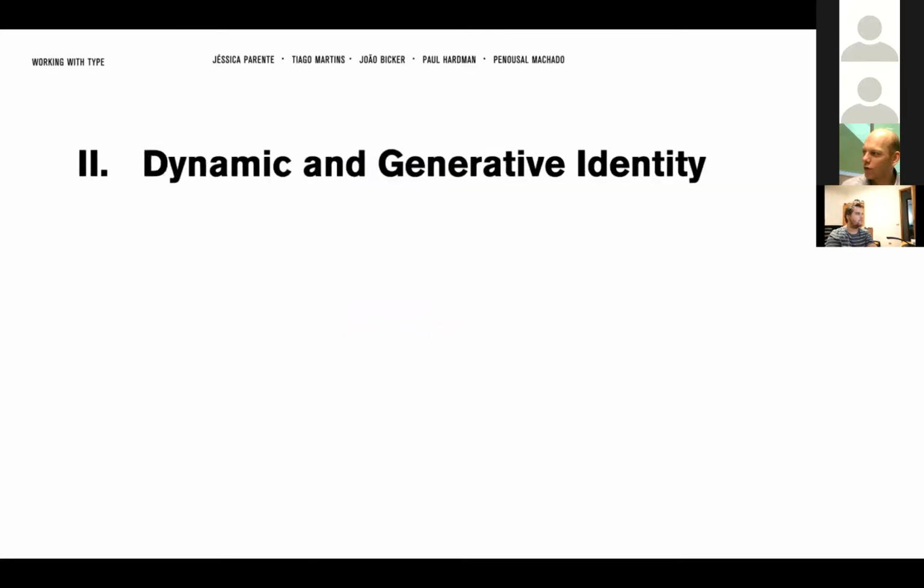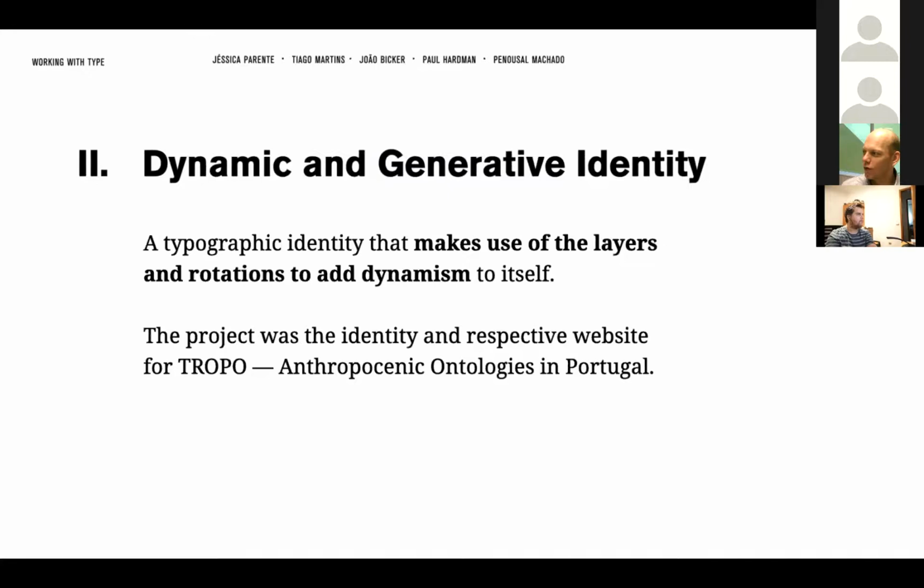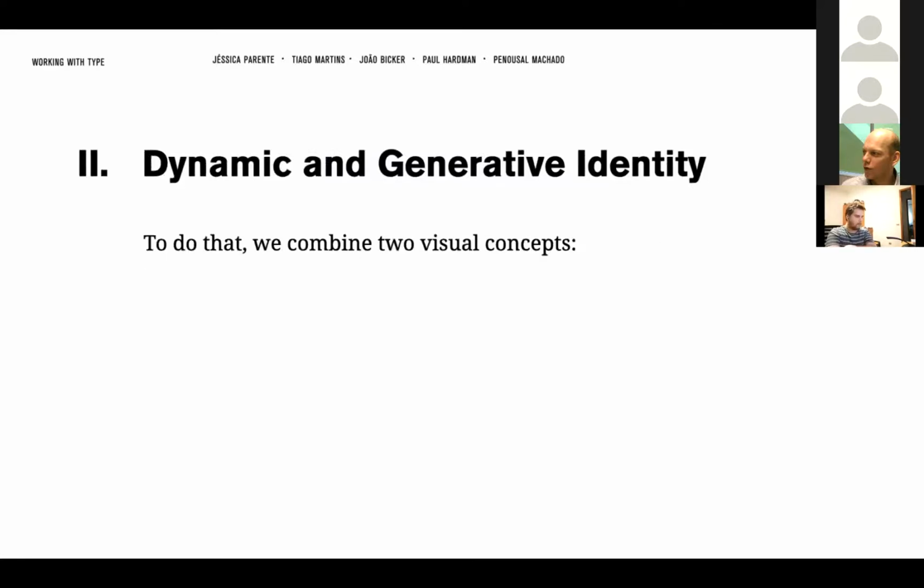The second experiment is the typographic identity that makes use of layers and rotations to add dynamism. These experiments appear in the context of the creation of an identity and a website for True. Our goal was to create a typographic identity that could combine visual themes of connected aspects of the project.